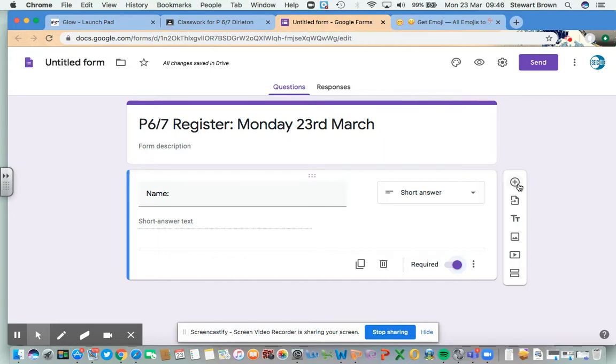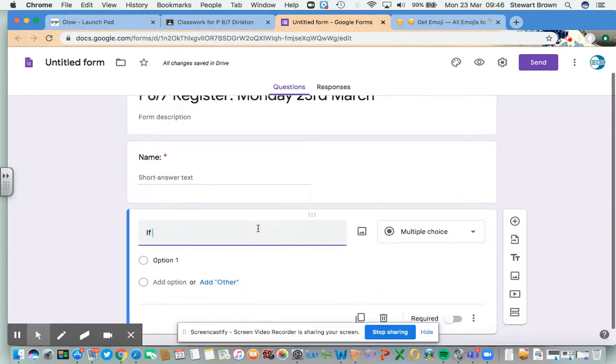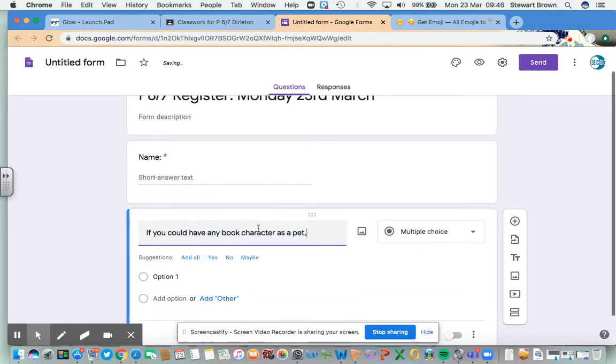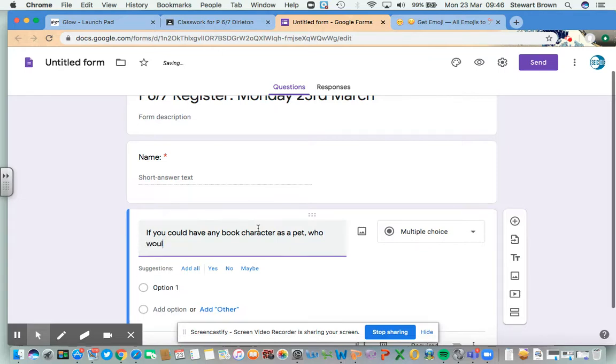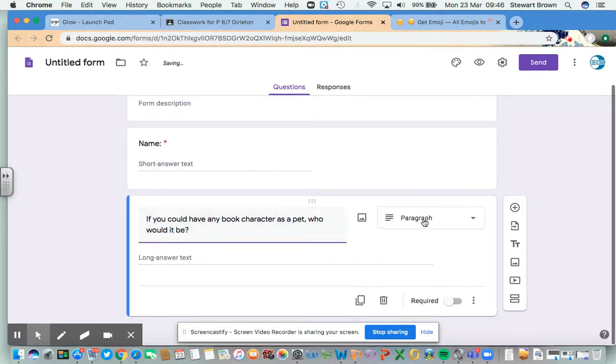And that just helps your learners to have something to start by thinking about if they're using this at the start of the day, and just to get them engaged in the register in a fun way, rather than just seeing it as something boring that they need to do every day. So I'm going to click plus, and I'm going to say, if you could have any book character as a pet, who would it be? And again, it's a paragraph, so that's fine, it changes automatically.